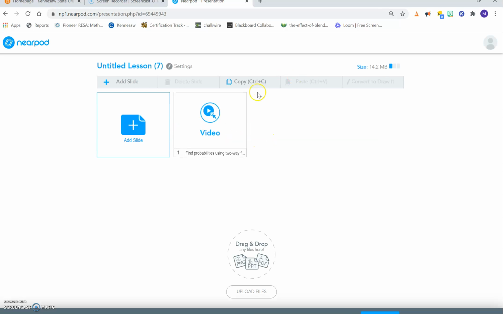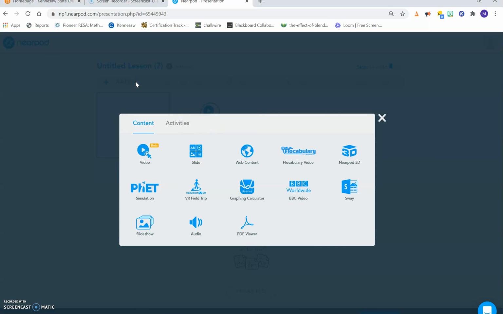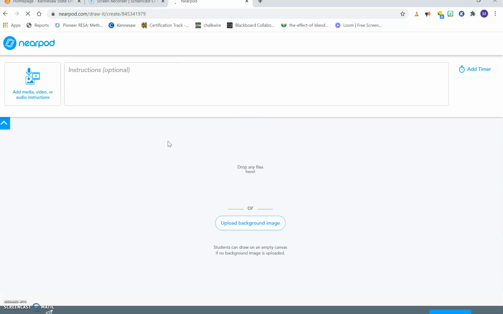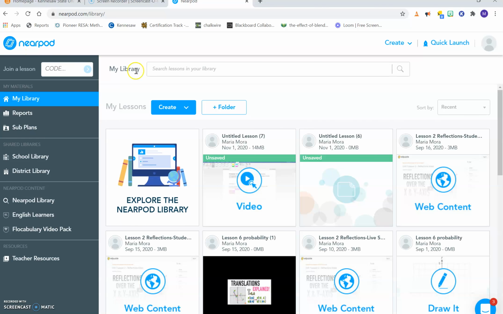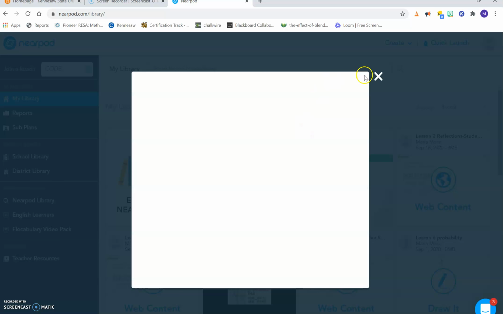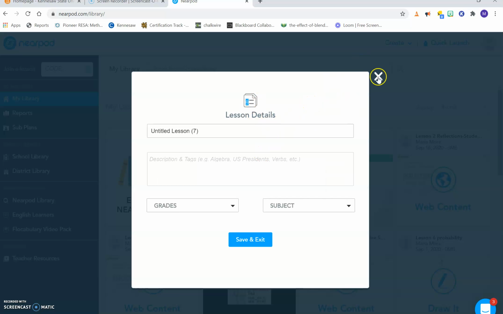And then if you wanted to add more things, you can go on add slide, and you could add different things from here. I like to use the activities, and you can add more open-ended questions, a draw it screen, and just kind of go through the things that we've already done. But that's just the way that we did the video, and I know several of you were interested in doing that, and I need to save the changes on mine. But once that's done, then you can share the lesson with students.